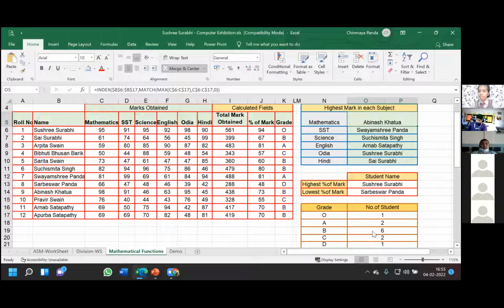Sushri? Yes, sir. What is the difference between SumIf and SumIfs? Do you know? Sir, I don't know these formulas. Okay. But the sum function you know? Yes, sir. Okay, thank you, Sushri. Thank you very much, sir, and thank you, Sushri.